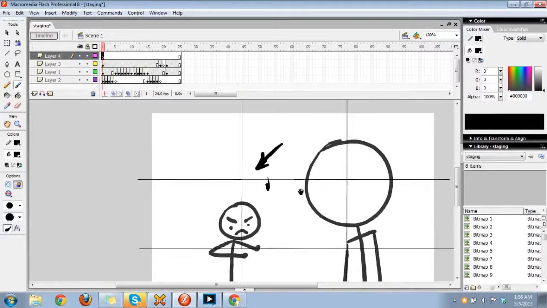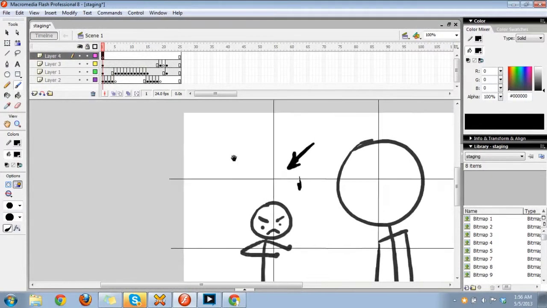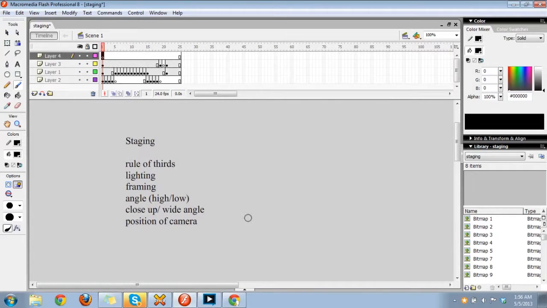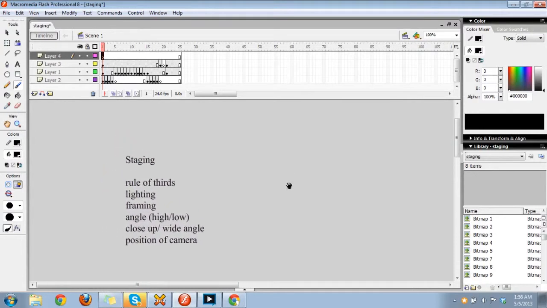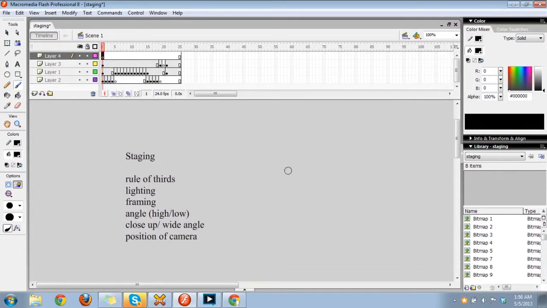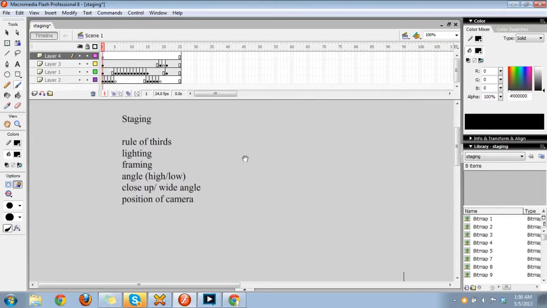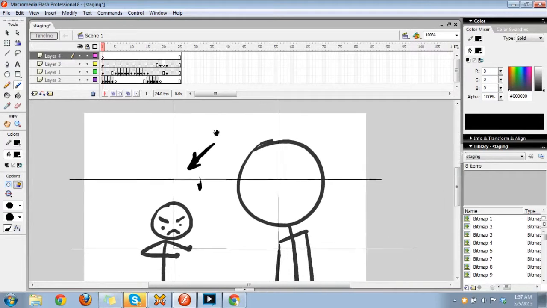Anyways, I'm going to be talking about staging, and staging is very useful in many art forms such as photography, videos, even theater and animation. Staging is how you present your scene, and we're going to be going through the basics here with the rule of thirds, lighting, framing, angles, close-ups, all that good stuff. And so, we begin with the rule of thirds.